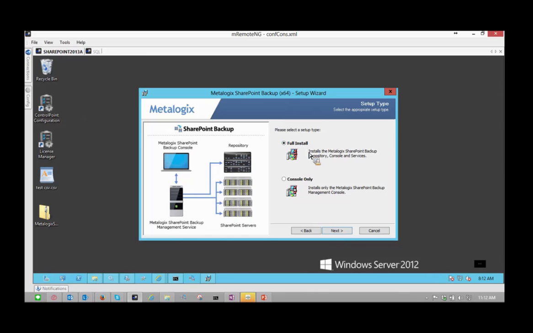We want to do a full install. A console-only install would be if I were putting the console on a workstation that I plan to manage the tool remotely from. I'm not there yet, so I'm just going to do a full install. And then I'm going to click Next.